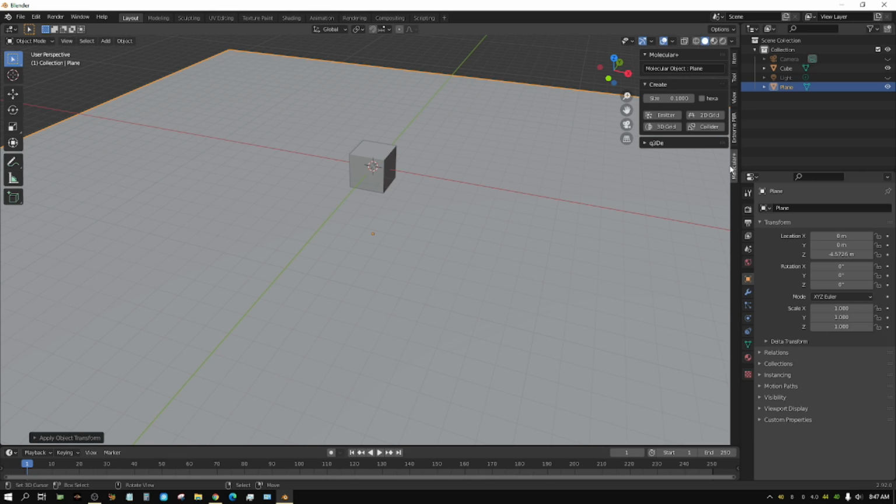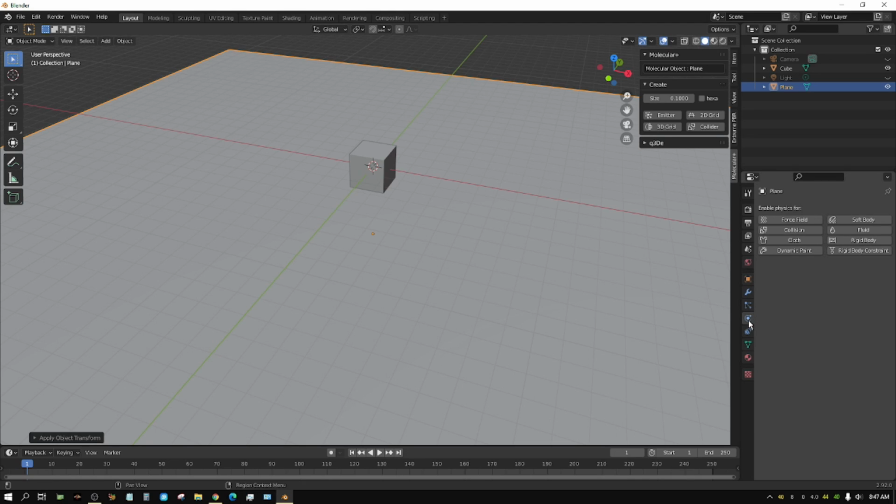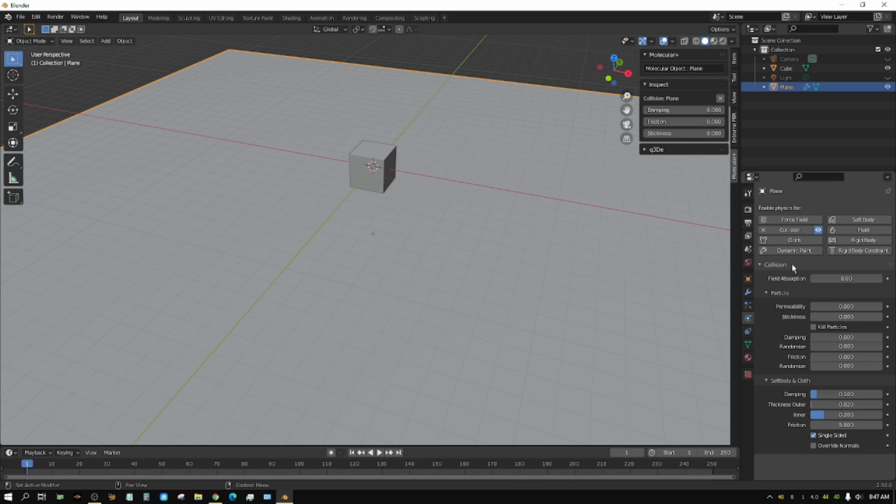Alright, now what I want to do at this point, I need to turn this plane into a collision object. So I'm just going to come over to the physics settings and then click collision, and then you have some settings down here I'll go through briefly. Now the only ones that are going to affect the particle system, which is what molecular script uses, are these. The only ones that most people really use are dampening and friction. That's it. The rest of them, for the most part, people leave them alone, except in certain edge cases.